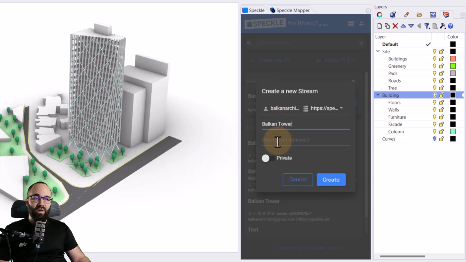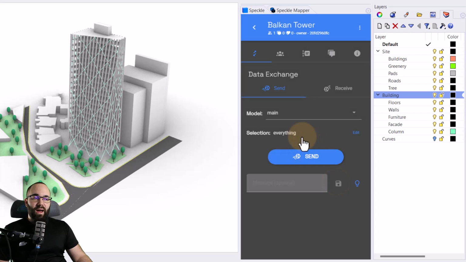Now you can add a brief description if you want. You can make it either private or you can make the link shareable. It's really up to you. And then let's click here on create. So now we come to this menu where we can actually send the model. And what we're doing now is we're converting this Rhino geometry into open source Speckle geometry, which can then be used with any other software that has a Speckle connector. So this is the process that's going on right now, and obviously we're going to be also able to see this in the Speckle web browser viewer.